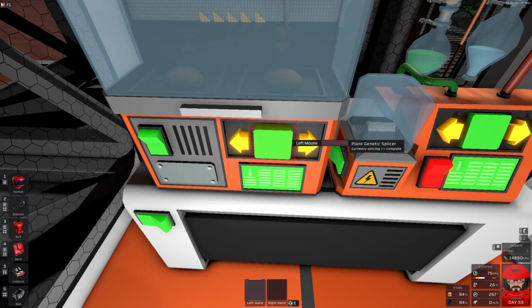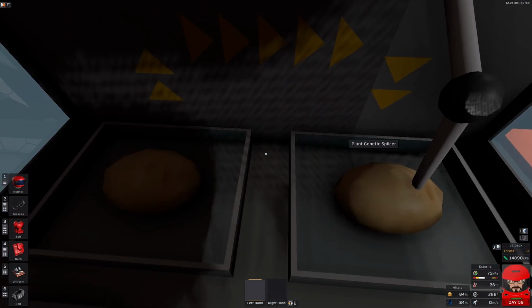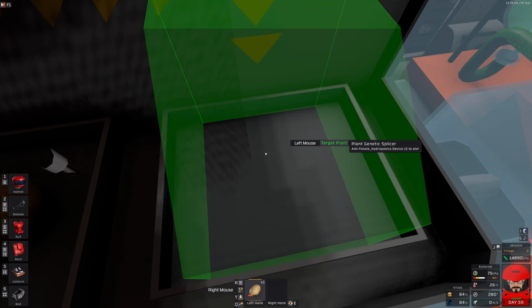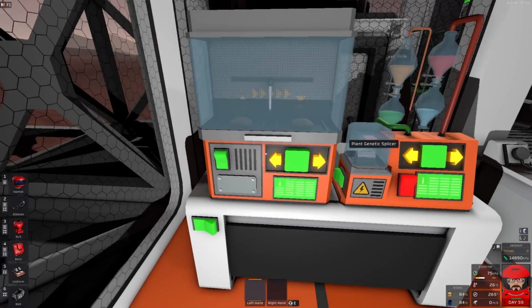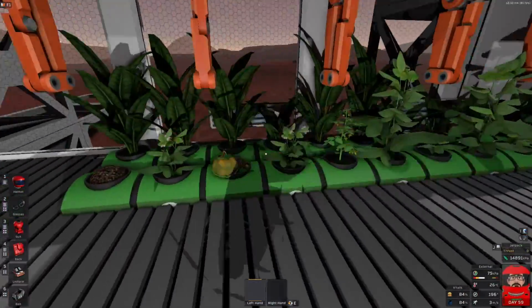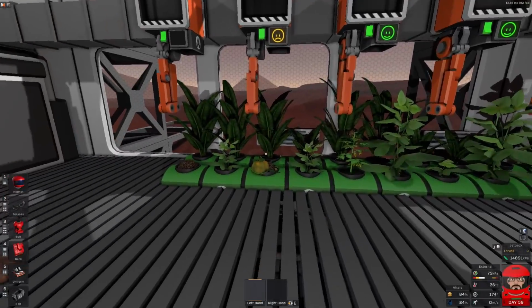It is splicing genetics, so I guess it's going to take out one atom at a time with its pokey thing and put it in the other one. Ooh, they're green. Can I pinch that? Ooh, I broke it. I'll just let it go there. So that's what we've got.